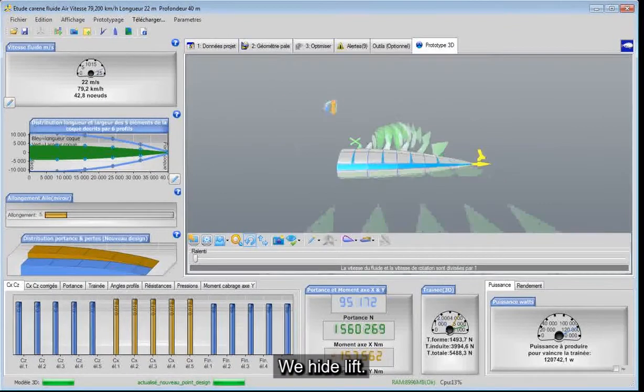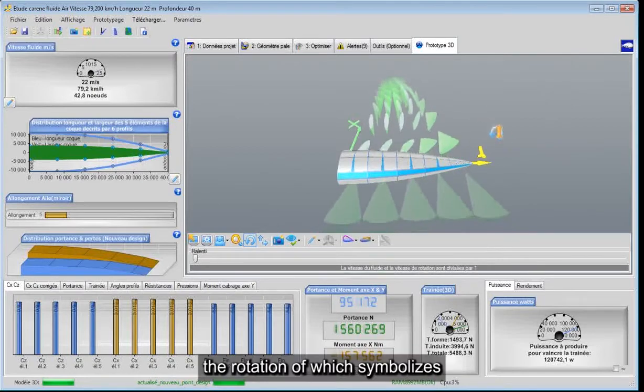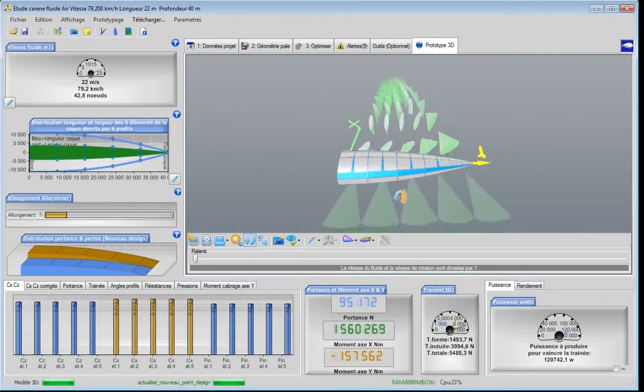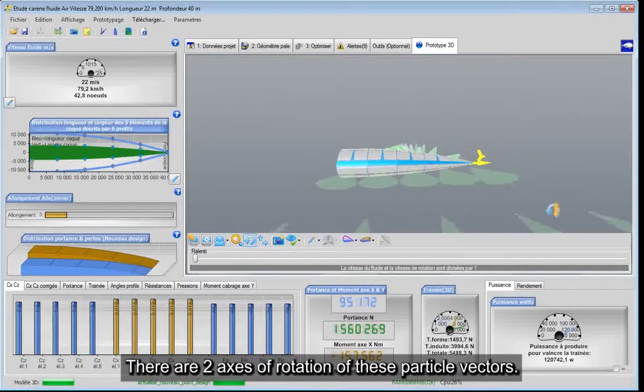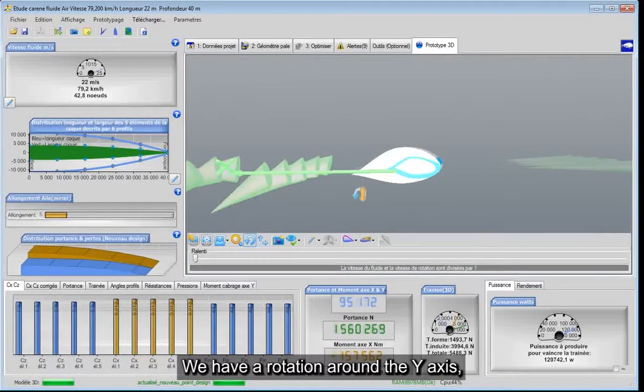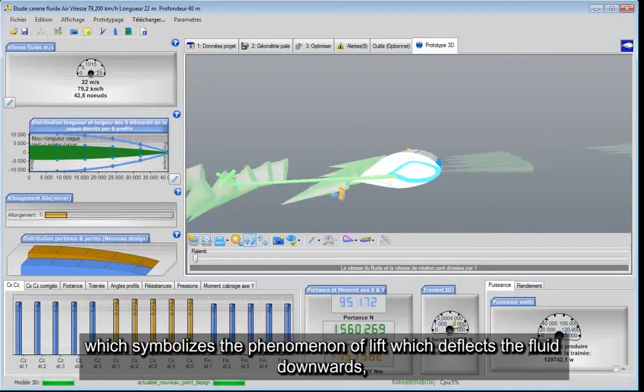We hide lift. We see vectors, the rotation of which symbolizes the effects of lift and vortices at the wingtip. There are two axes of rotation of these particle vectors. We have a rotation around the y-axis, which symbolizes the phenomenon of lift which deflects the fluid downwards.